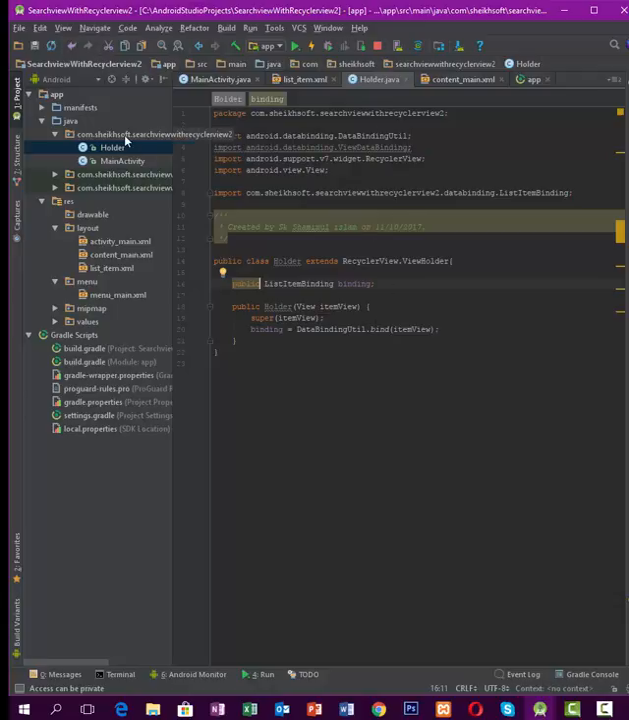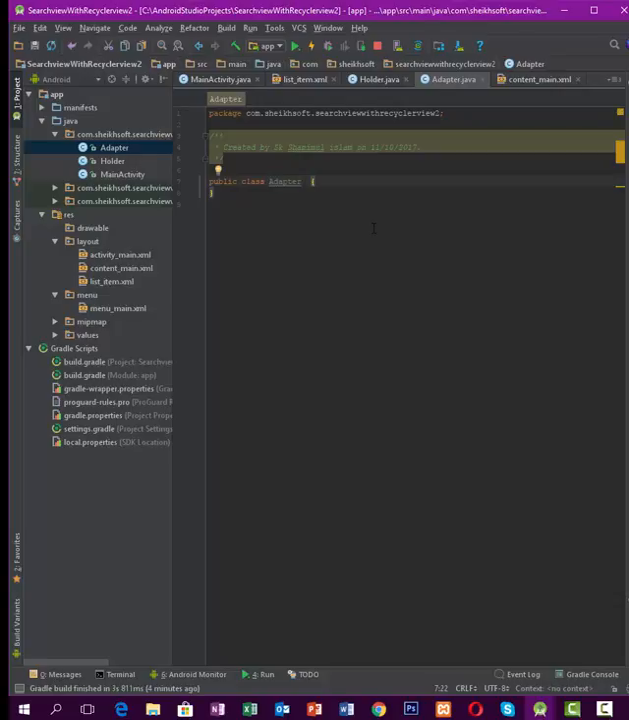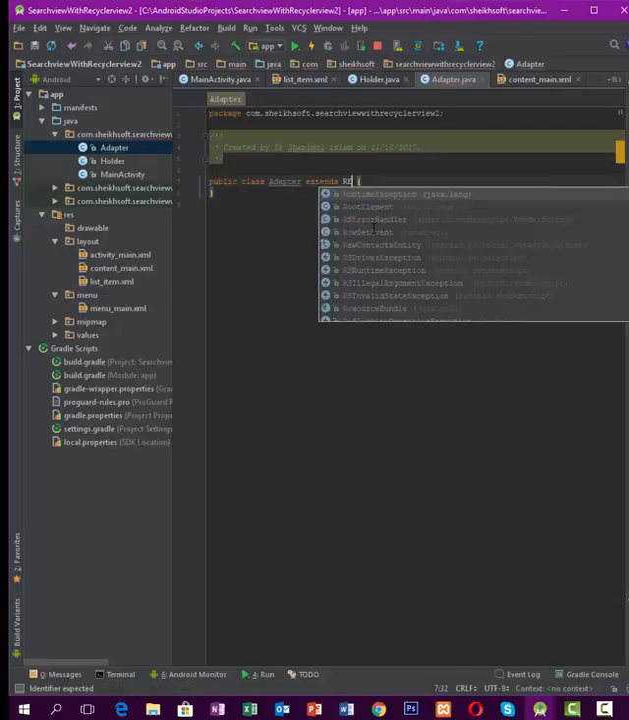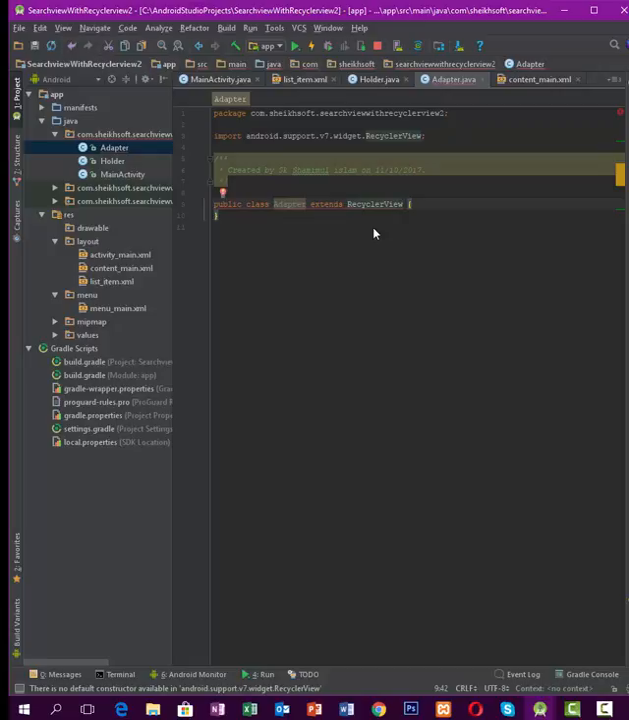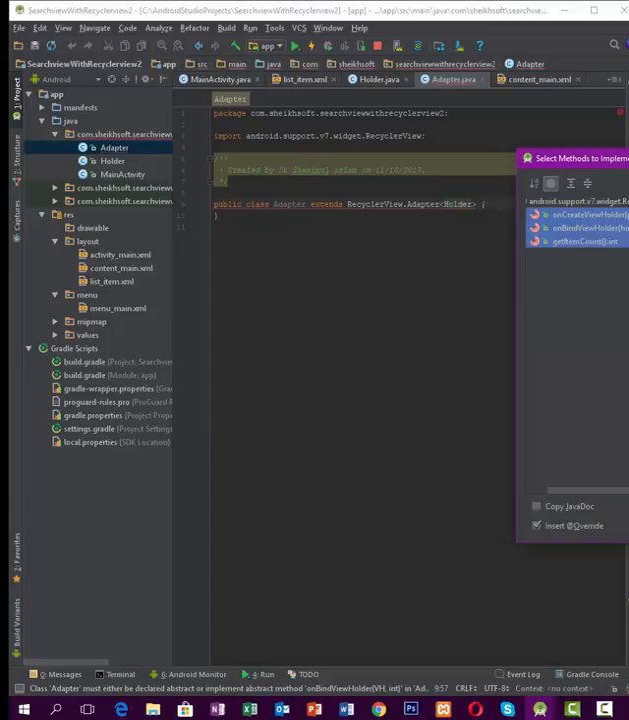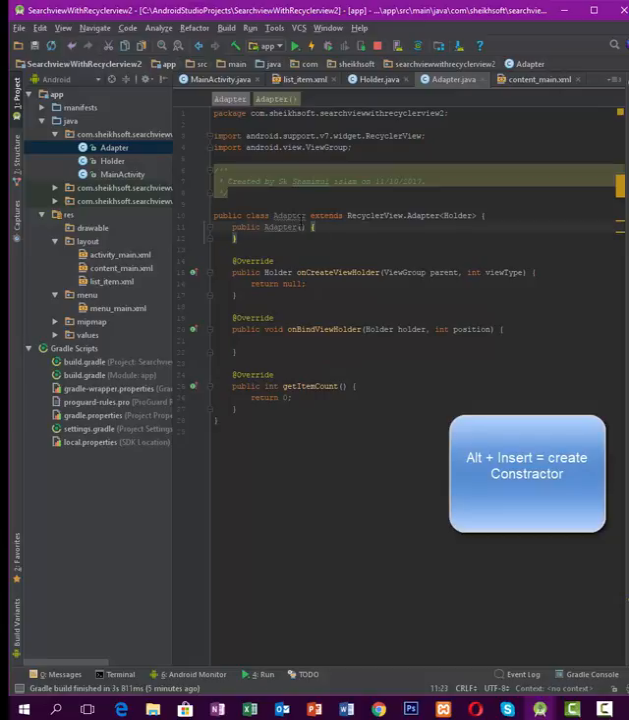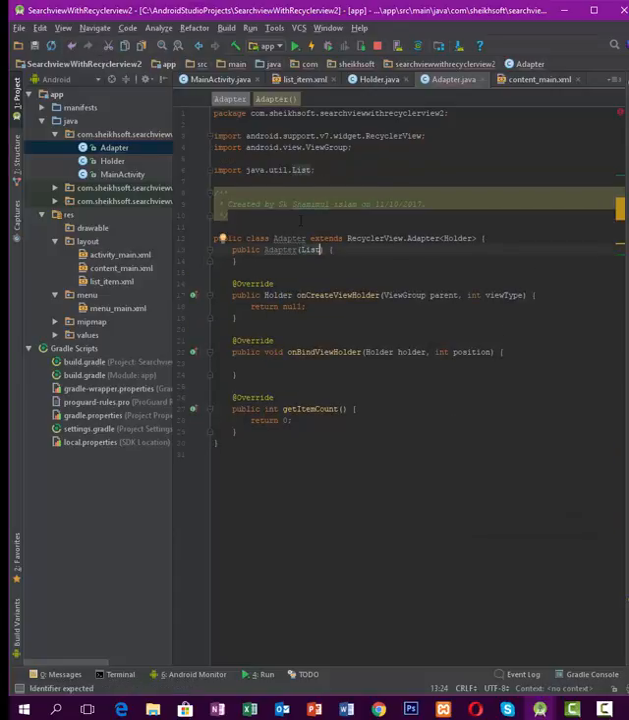Now let's create our adapter, RecyclerView adapter. I will extend it from RecyclerView dot Adapter and pass the holder in it. I use Alt+Enter to implement the methods. For creating a constructor, just press Alt+Insert. This will show a pop-up menu and then select constructor.